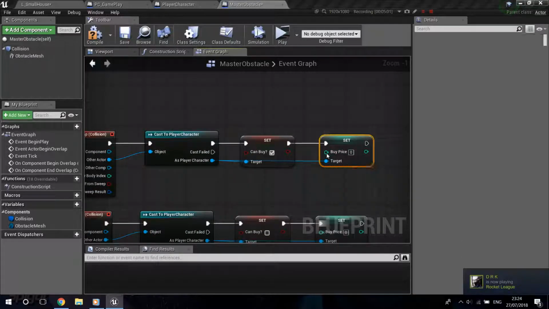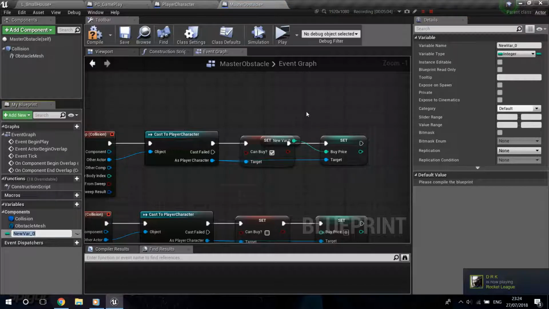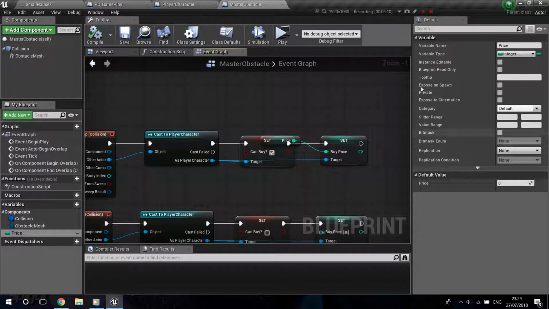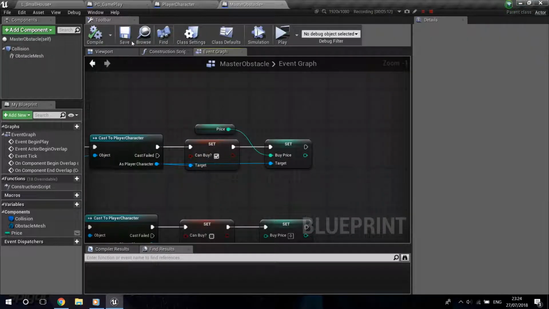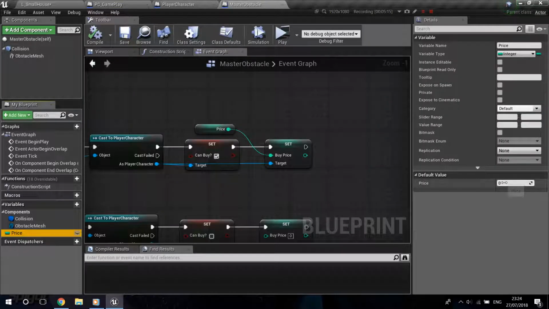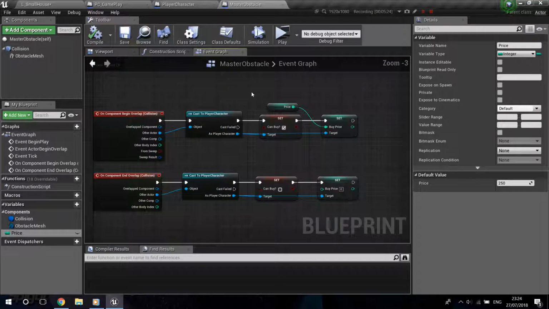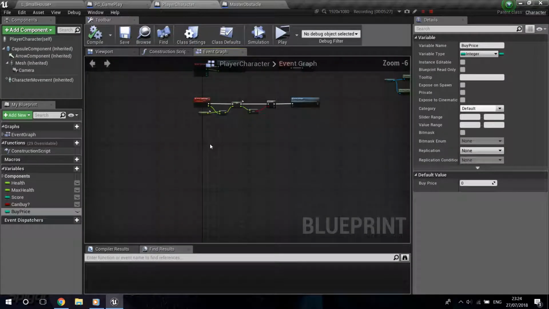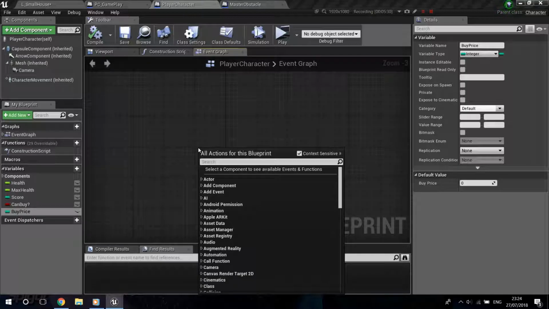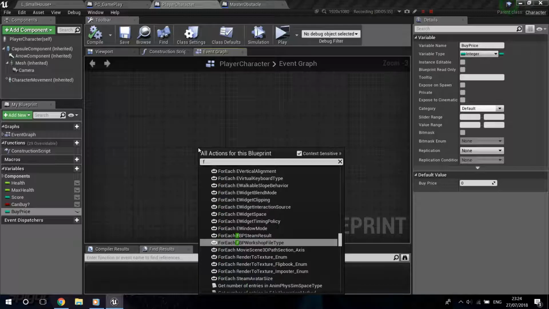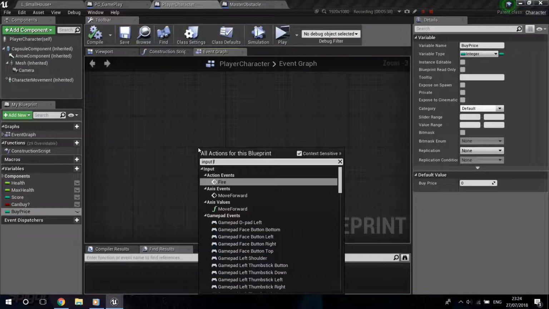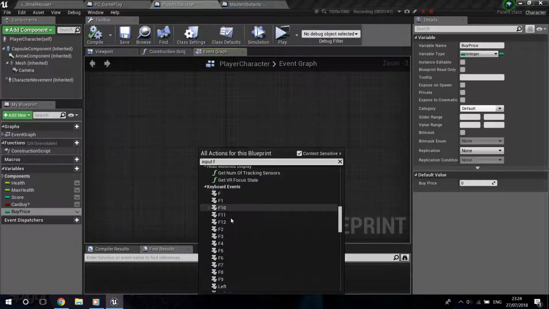And I'm going to right click on this buy price and promote to variable, and I'm just going to call this the price for this obstacle, which I'm gonna do by default 250. There you go. That should be it for over here. So go to our player character. We're going to need to do now a key for us to click to buy. So I'm just going to do F. Let me just type input F, and we should find it over here.